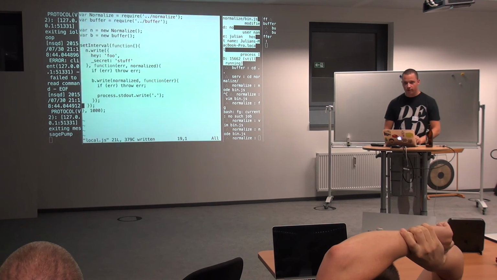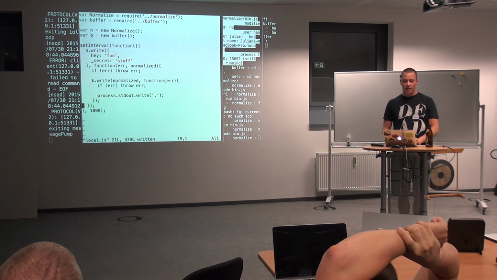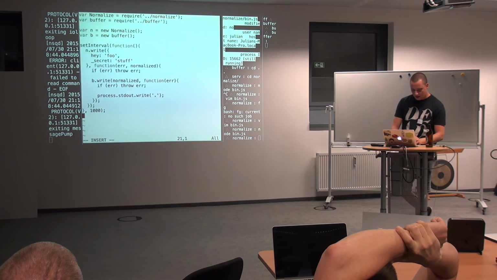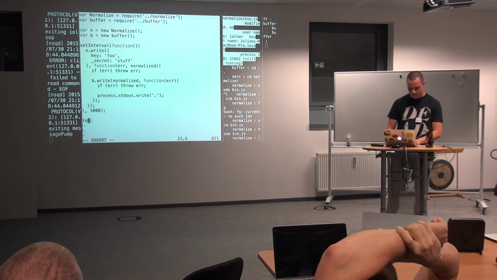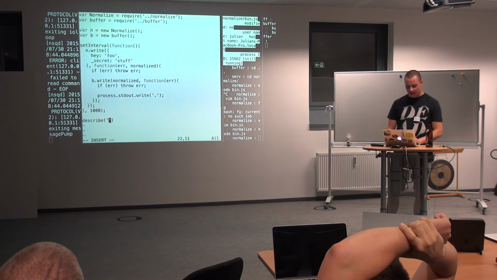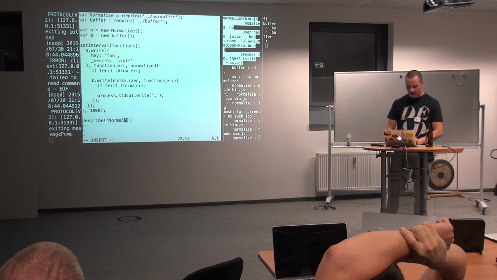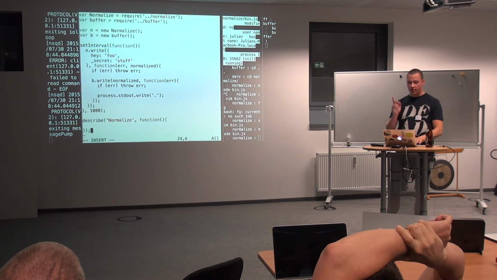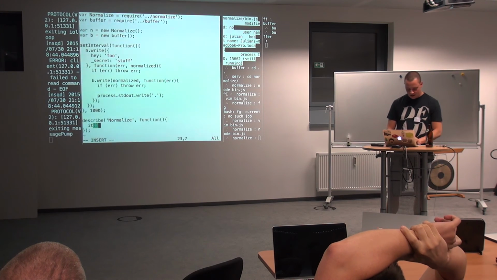How do you test this code? For example, let's use Mocha, because everyone is familiar with it. If we want to test the normalize thing, you test the libraries, not this file. This file is only used for local development. Okay. But here it should normalize.